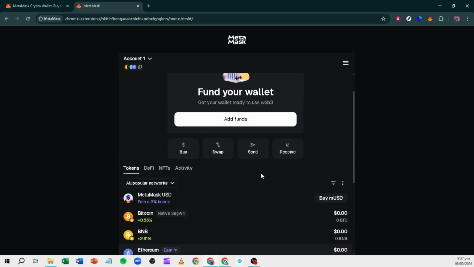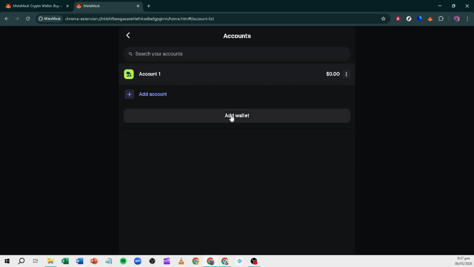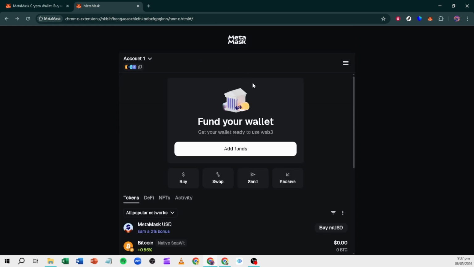You've downloaded MetaMask, created your wallet with a strong password, secured your secret recovery phrase offline, copied your 0x public address for deposits, explored the extension, and confirmed where your primary EVM address is displayed. You're now set up to use MetaMask safely and confidently.